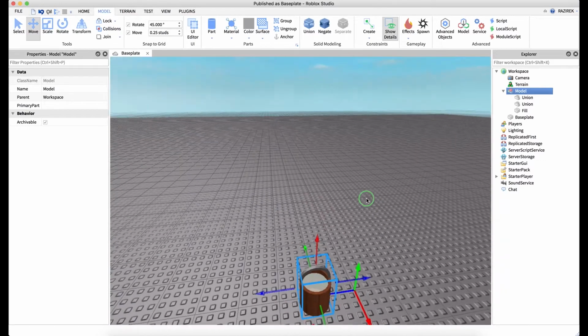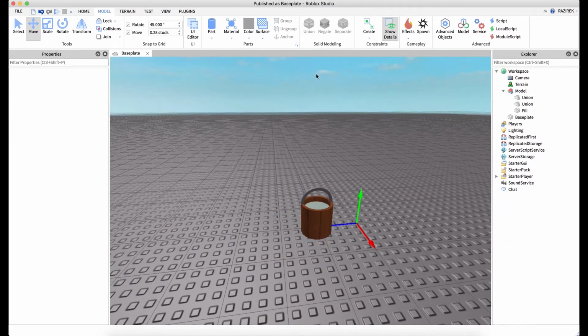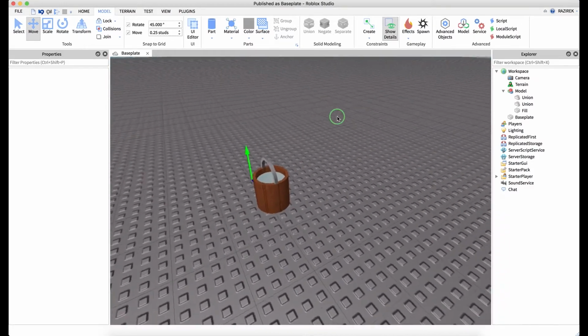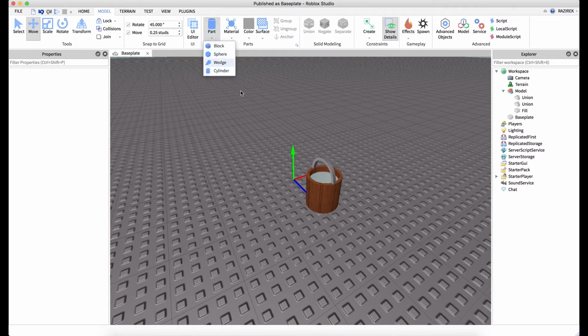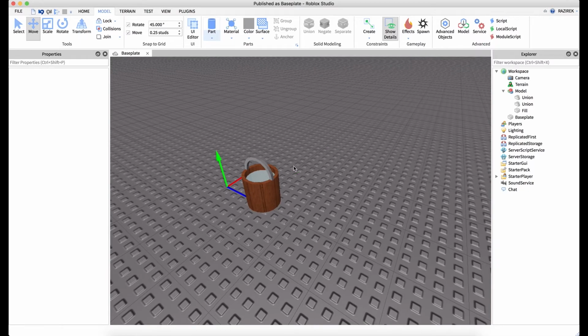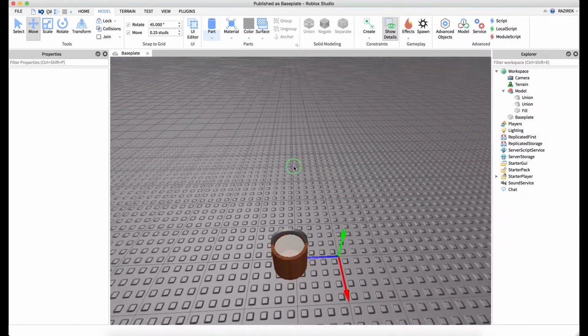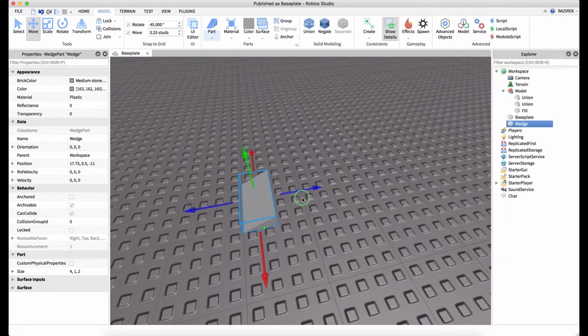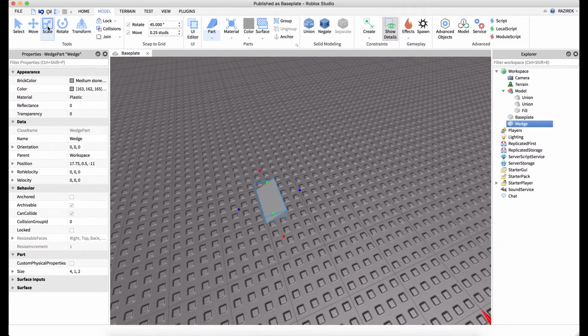So just an example of how powerful this method is in creating some unique parts that you wouldn't otherwise be able to do with the primitives here. Very, very simple once you understand the basics of how to go about doing this. And we can create a few more things here. Let's come over here and let's drop a wedge. And I'm going to grab my scale tool. Let's bring this back up to one stud.